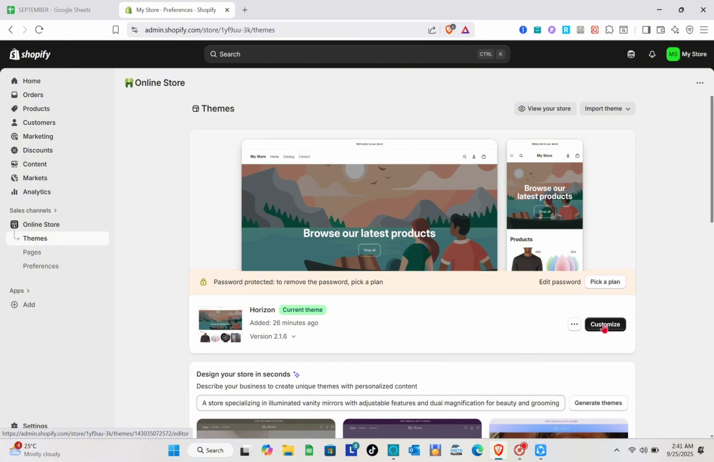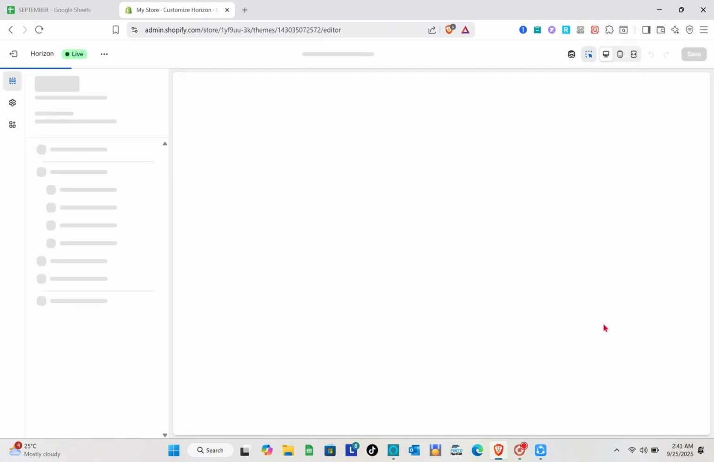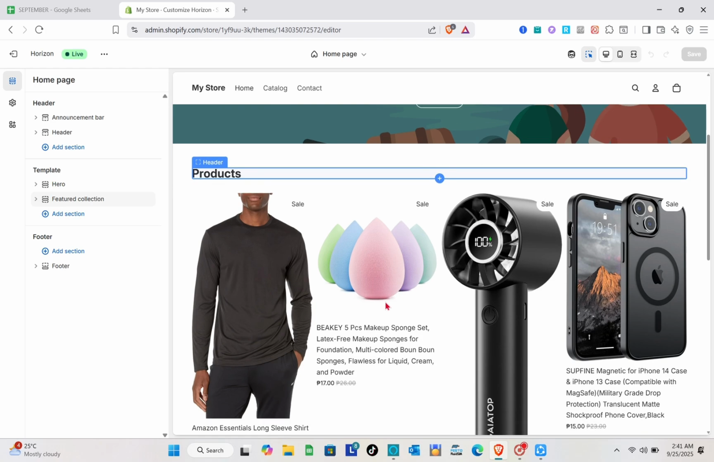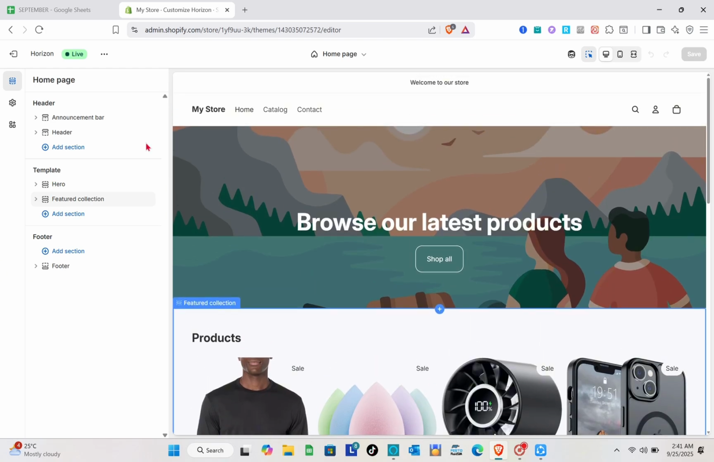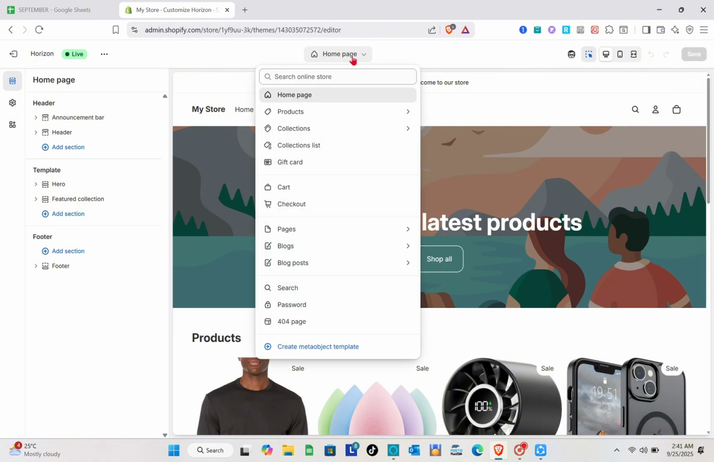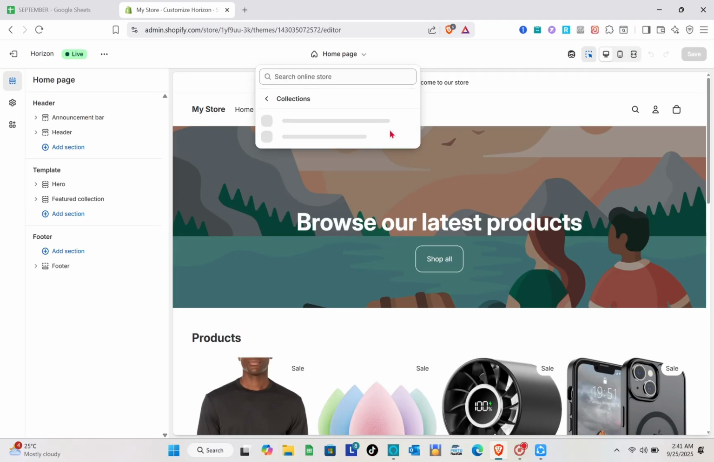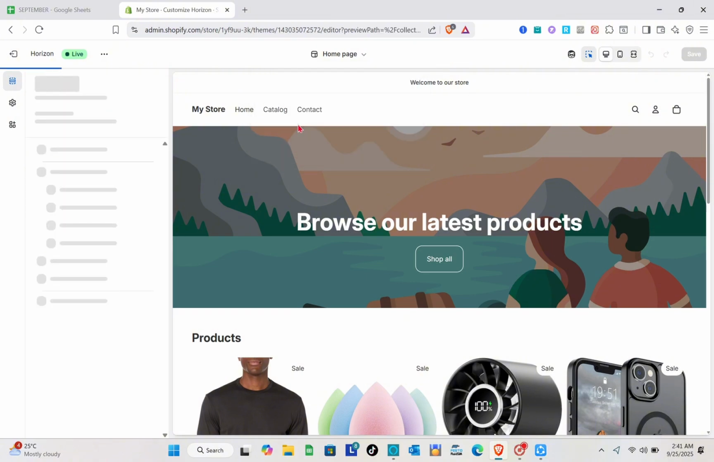Right, so let's just customize this one. Okay, so just wait for a couple of seconds right here. So we have here now our products. So let's go to the options at the top. So we can create here now another project, or we can just go here to the collection section. Okay, so we have default collection.